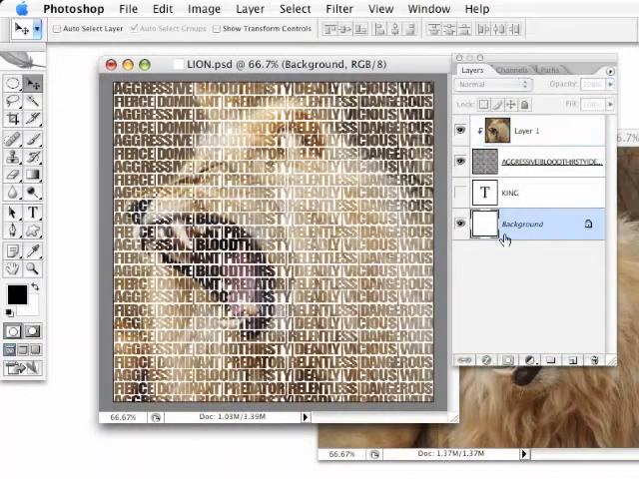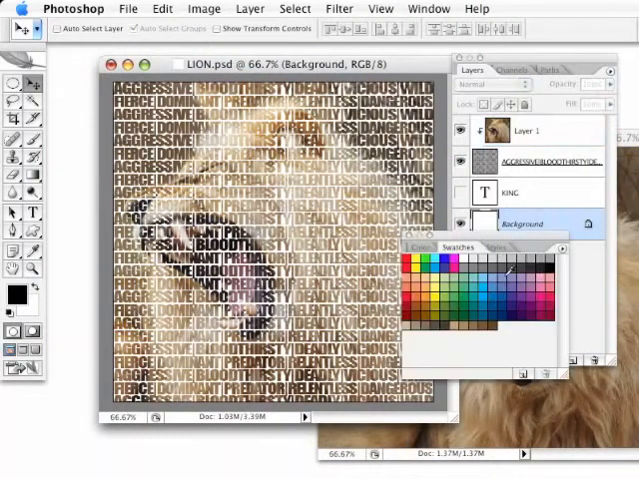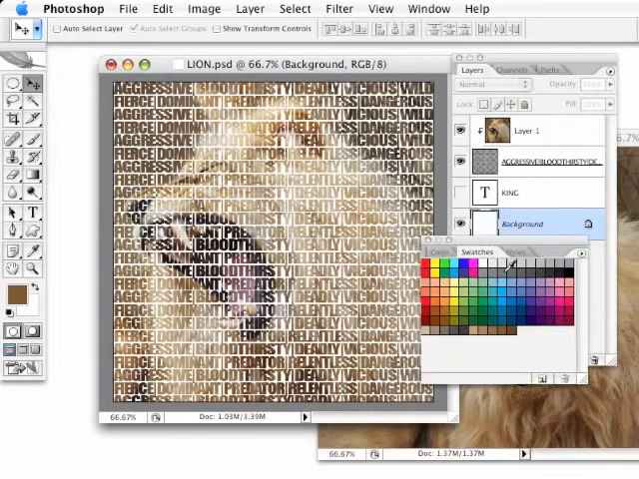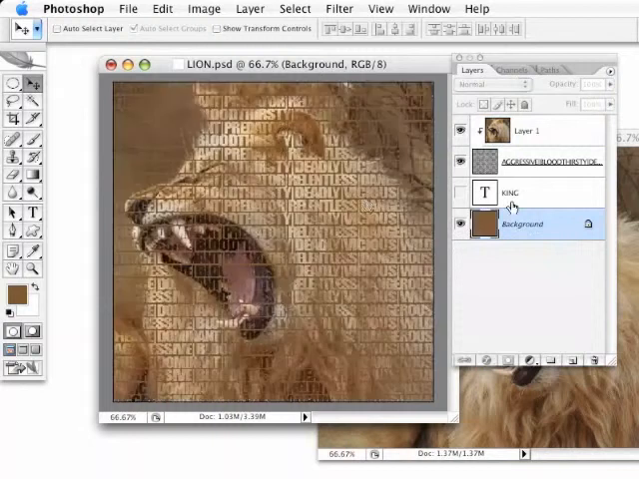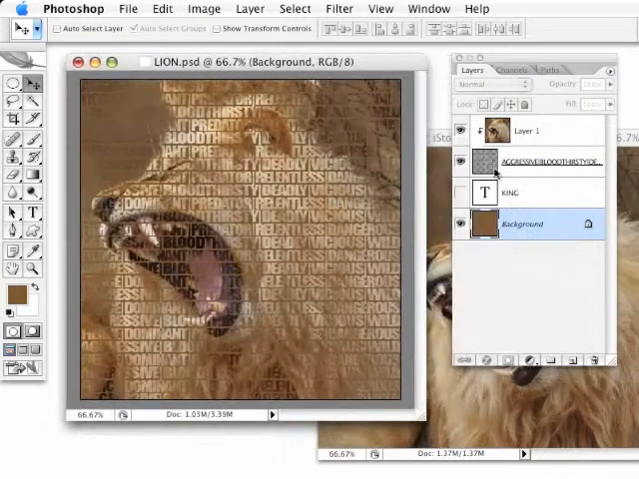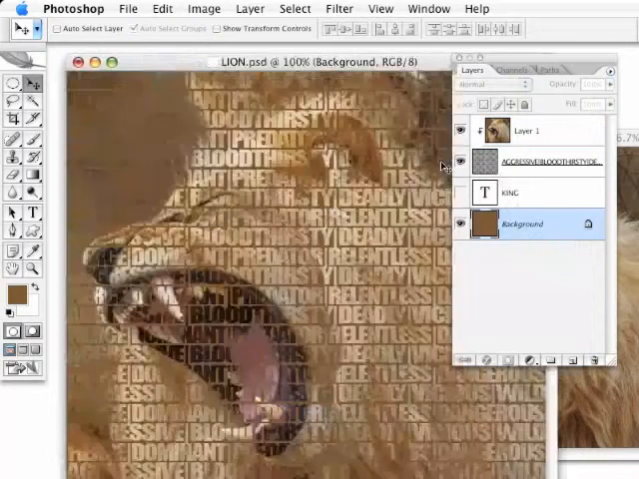The background layer here is filled with white. Let's go ahead and fill that with a color that goes with the scene here. Let's go with a dark brown. And I'll just press Option Delete or Alt Backspace to fill that in there. Now, I want to give the lettering a little bit more depth in here. Let's zoom in a little bit.